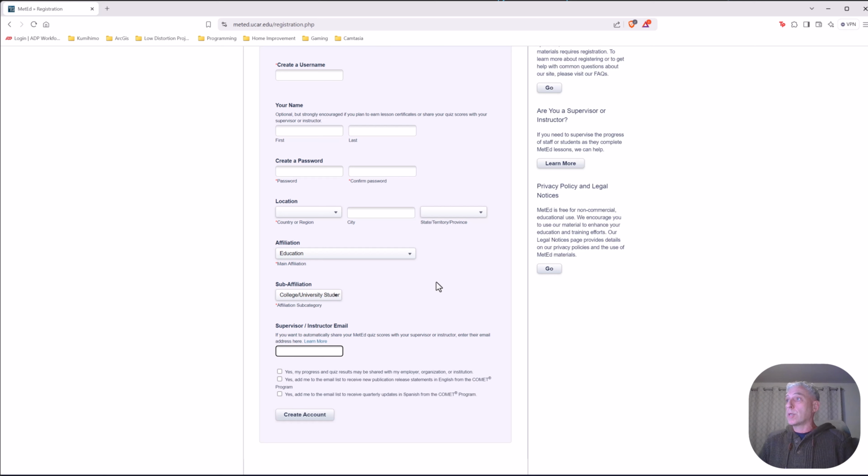There's quizzes. They're not difficult quizzes. And if you put my school email address in this box, then I will get the notification when you've completed the quiz. Also, make sure you check this first permission box that says, yes, my progress and quiz results may be shared. Otherwise, those quiz results won't come to me and you won't get credit for the assignment.